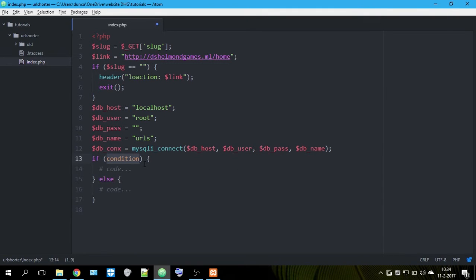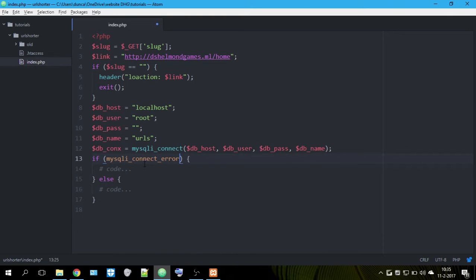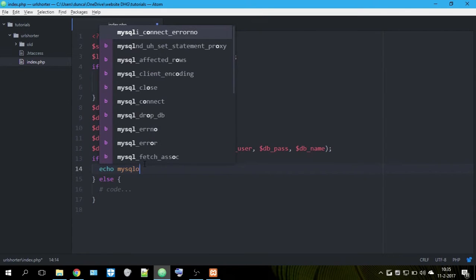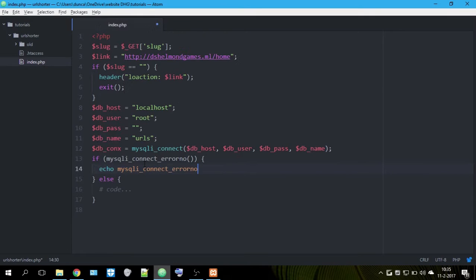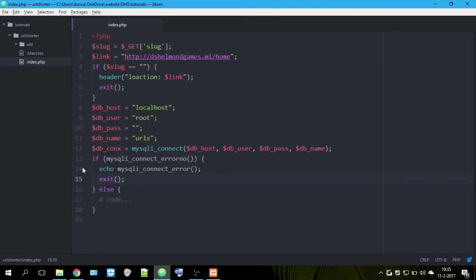Now we're going to pop in a quick if else. So we're going to do if mysqli_connect_error, opening and closing parentheses. So if it has an error, we're going to echo mysqli_connect_error, opening and closing parentheses, and end with a semicolon. And then we're going to exit our script. In the else condition, we're going to write echo successful database connection, happy coding.